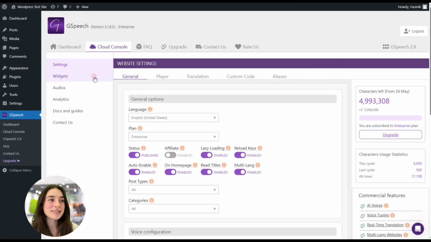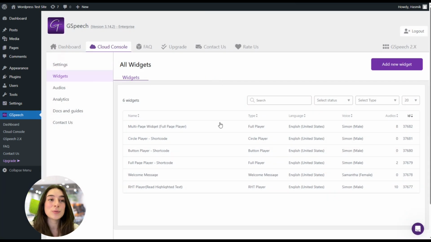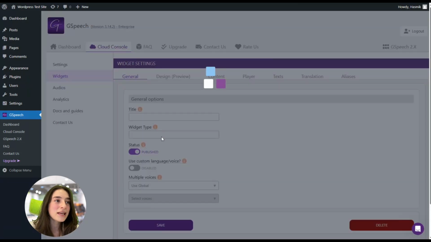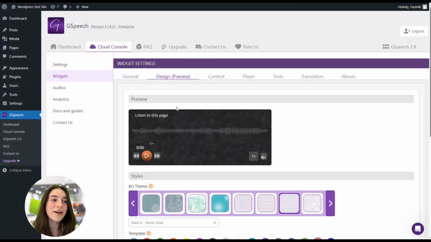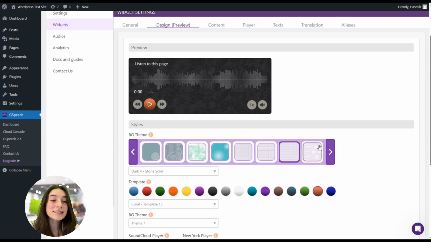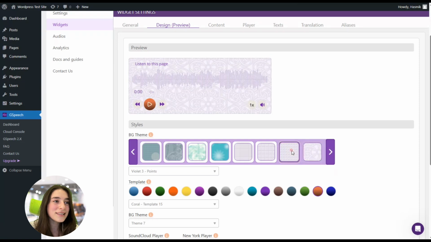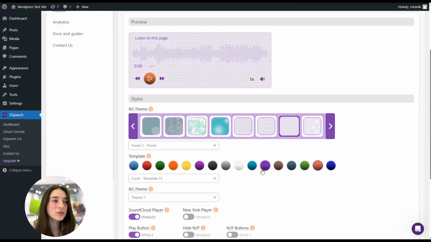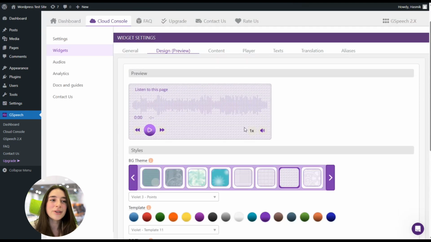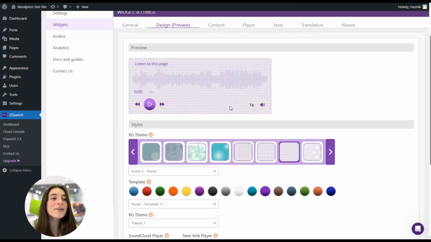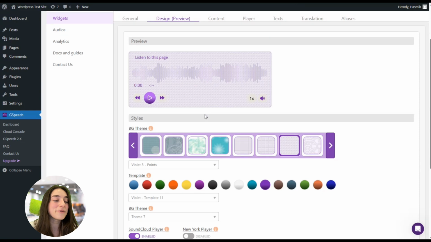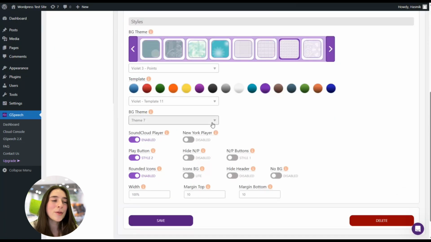Now let's head to this widget section here and customize the style of these widgets. You can add a new widget from here, but let's use the existing ones. And head to this design section that we have here. So we've got these themes to choose from, and I think I'm gonna stick to one of these. I like this one, and I'm gonna choose the player color purple. This one is good, and I think it's looking good. And the good thing about this is that every change that you make here is gonna be reflected on this live preview. But we're also gonna check that on the website.